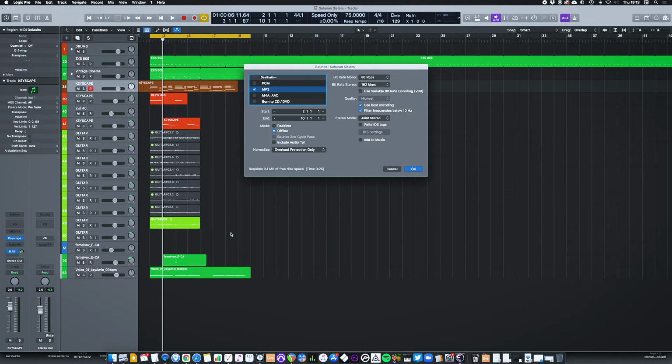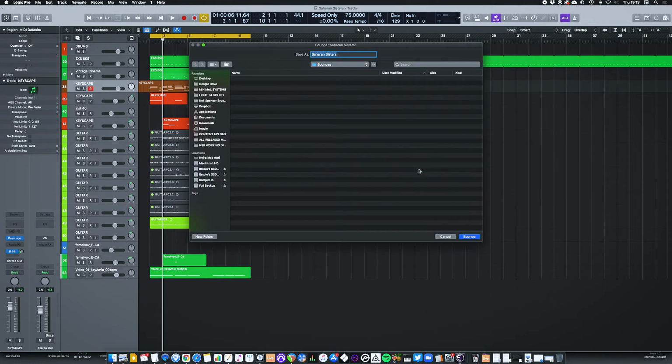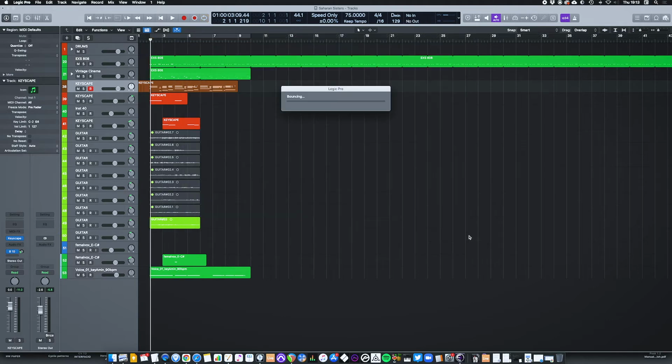I could bounce out the whole track if I wanted to, if it was more progressed than this, but obviously you can see here it's just a very simple idea. So I select OK. I would tend to put this in the root directory. This is my bounce, hit bounce.